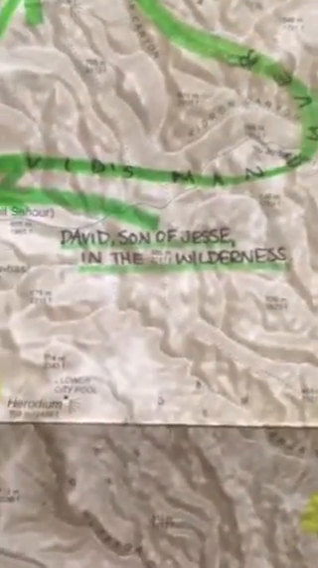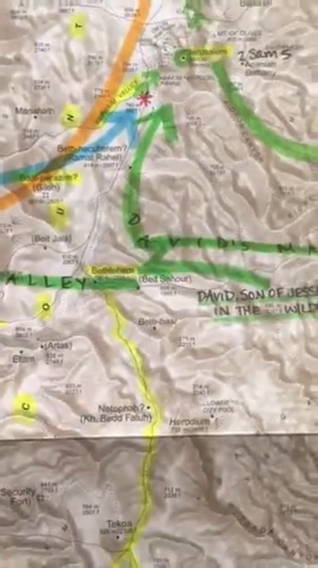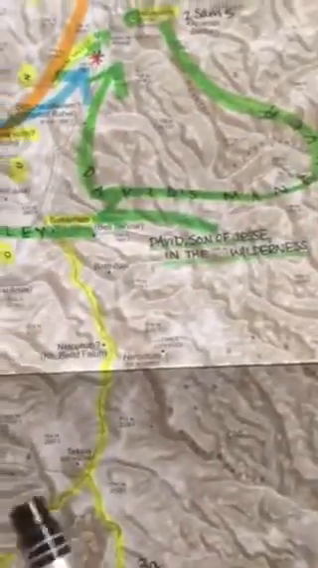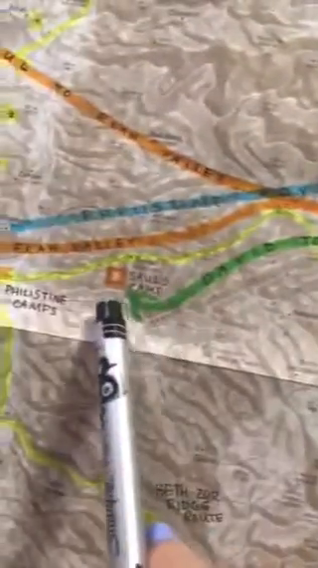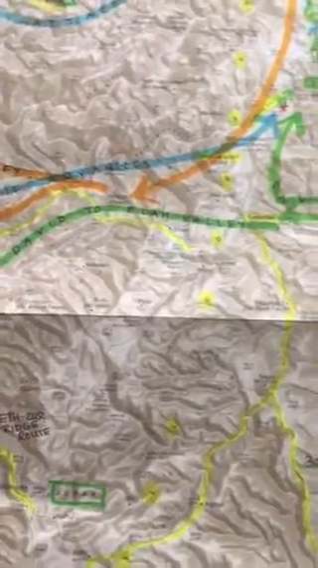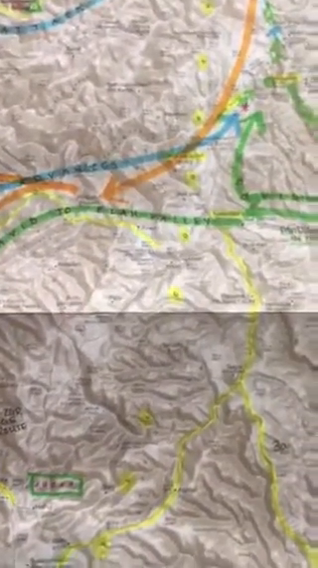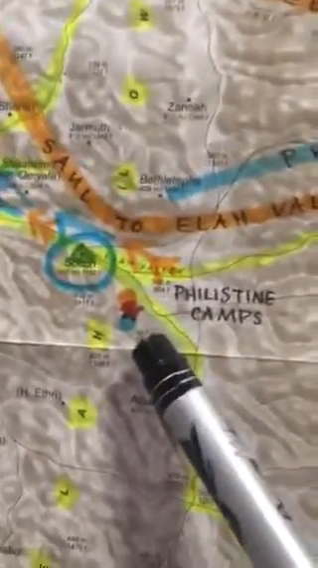Then we had to draw a green line under David in the wilderness. Then a green arrow from David in the wilderness to Bethlehem. There. Then a green sweeping arrow from near Bethlehem to Saul's camp. Right there, and write David to Elah Valley. Right here showing the Philistine camps and Saul's camp.